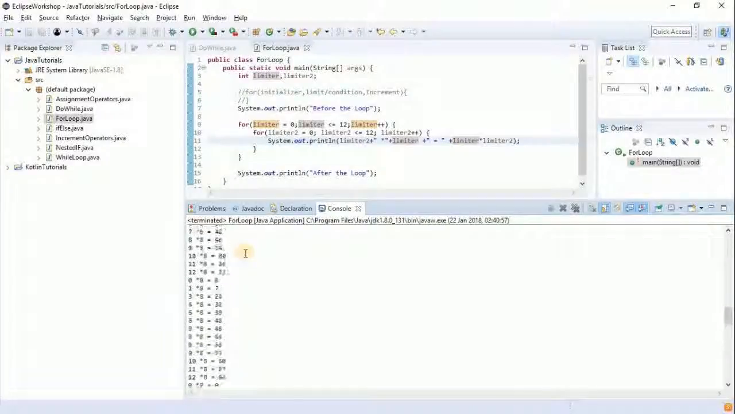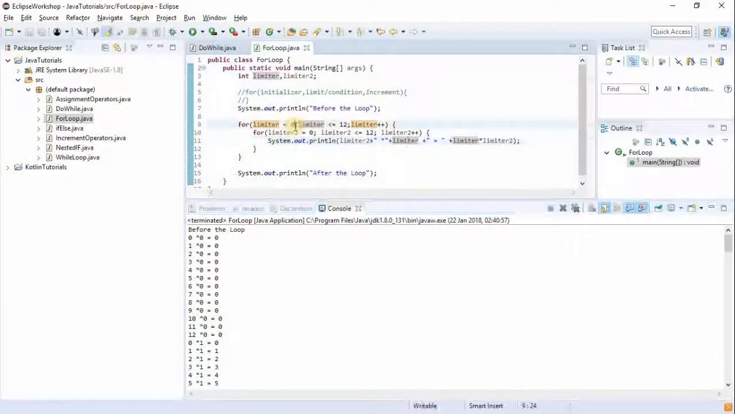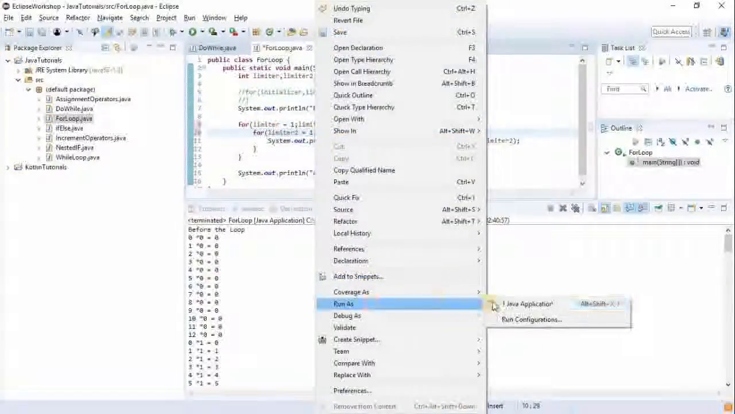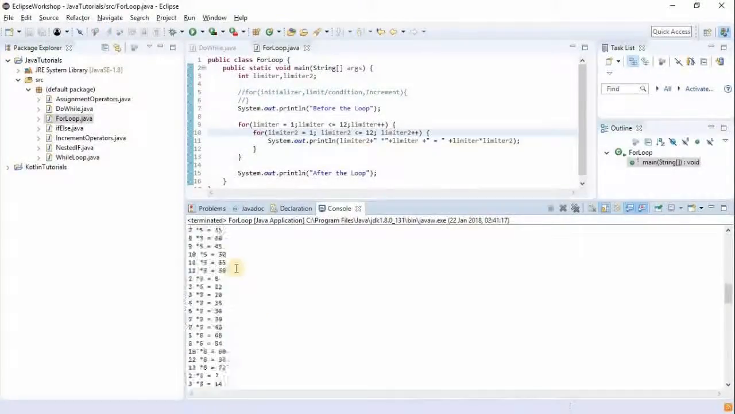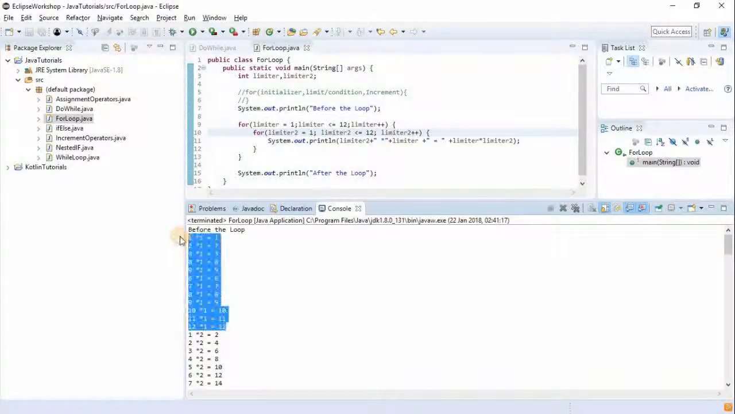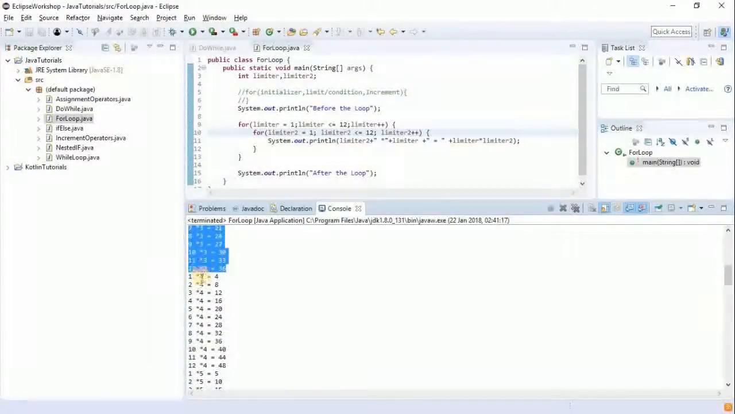Alright, so there you go. So this is from 0, but if we don't want it to begin from 0, we can always change the initializer from 0 to 1 and then run as application. Alright, so that's how the inner loop works, 1 times 1 all the way to 12. Then the outer loop value increases by 1, and the inner loop again goes all the way to 12, and again, and again.